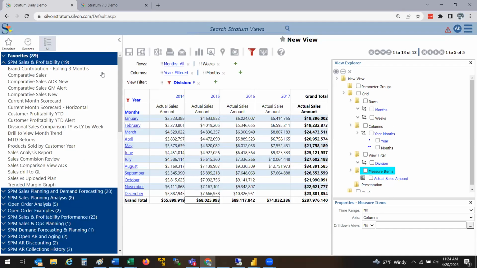Okay, so whether you start from scratch, or whether you build a view from an existing view, as you can see, you've got the ability to go in and either way, you can get what you want and build the views that you need out of Stratum.